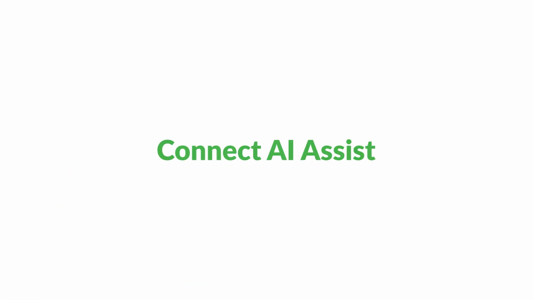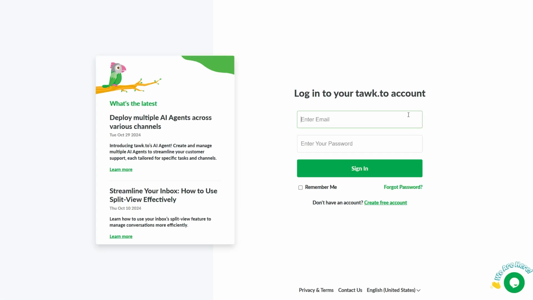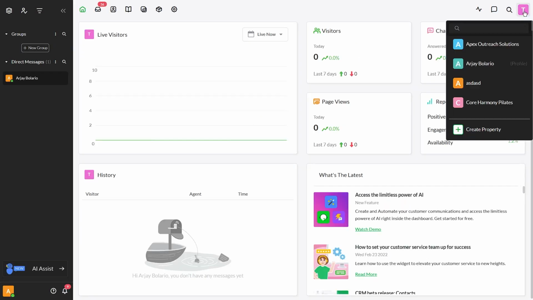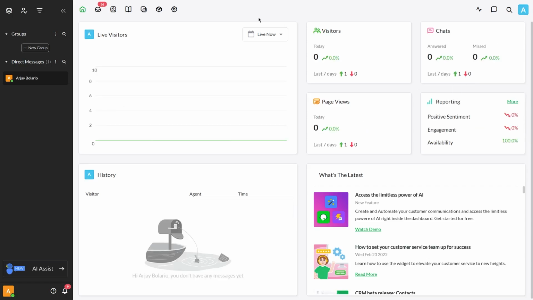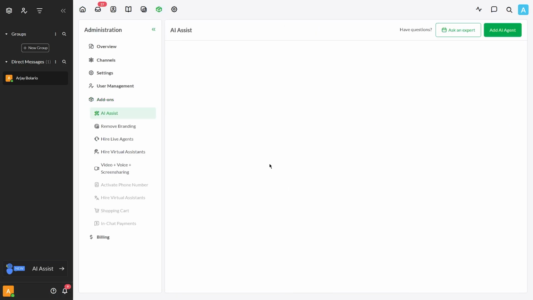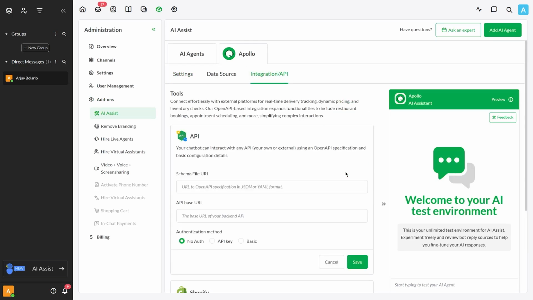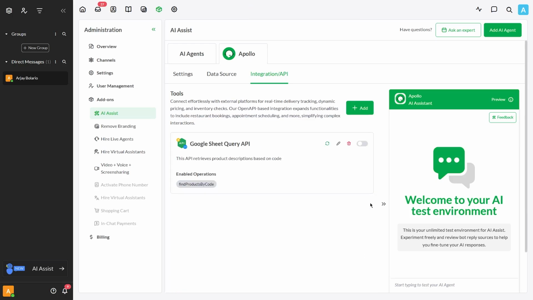Step 4. Connect AI Assist. Log into your tawk.to account. Select the property where you want to connect the integration. Go to Add-ons, select AI Assist, click on Settings, and select your AI agent. Under Integration, click the Add tool inside the API section and paste the schema file URL. Leave the API base URL blank and choose No Auth for authentication. Then click Save. Make sure to enable it after saving.